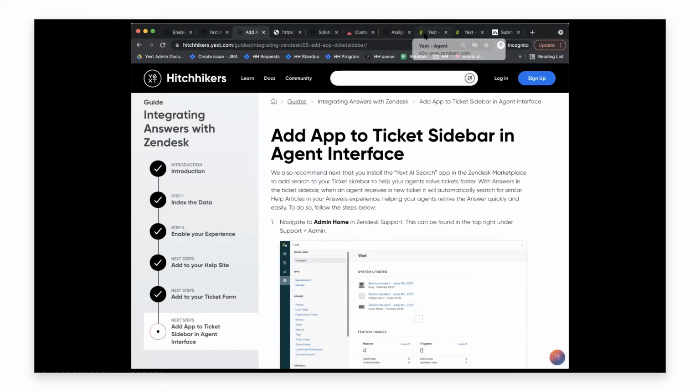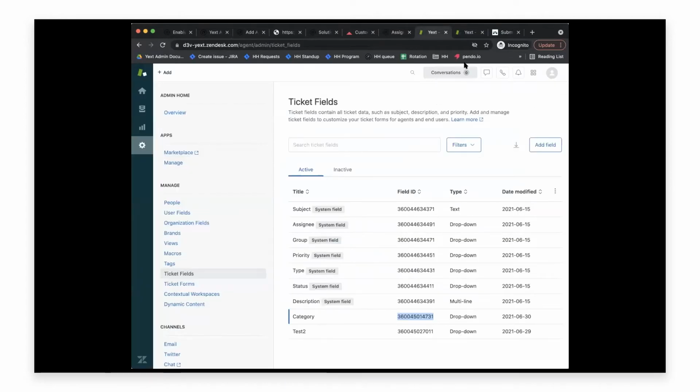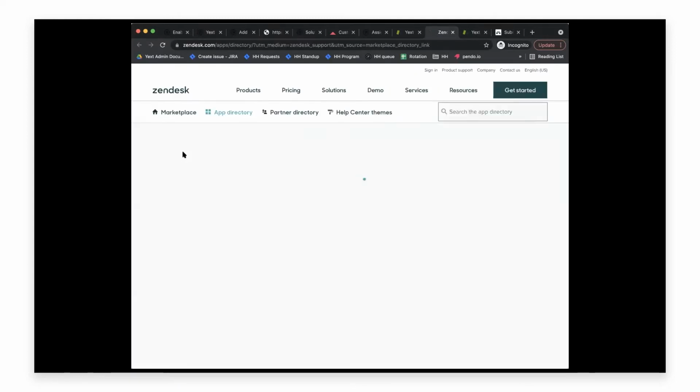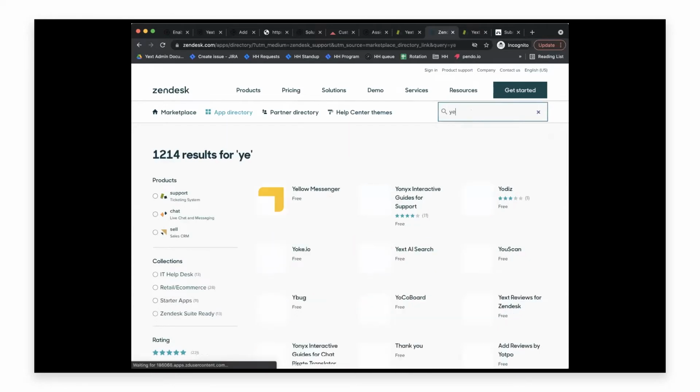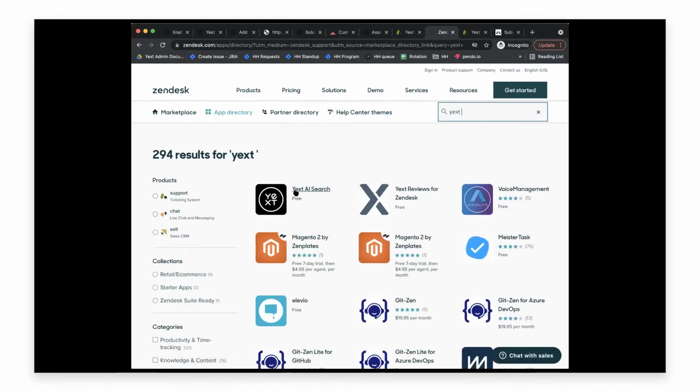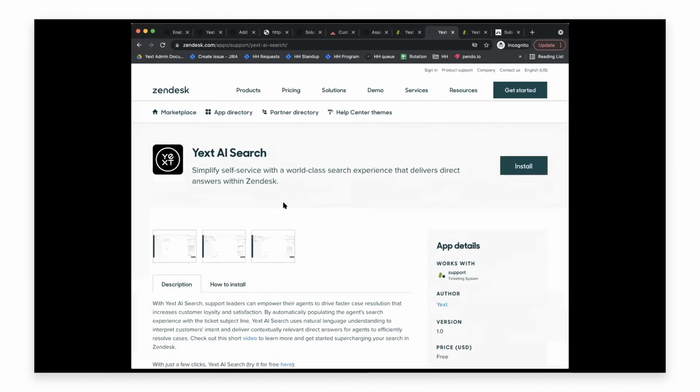We're going to go back into our Zendesk account, and we're going to click on Marketplace here. So we'll open a new tab, and we will search for Yext. Yep, and it's the first one here, Yext AI Search.